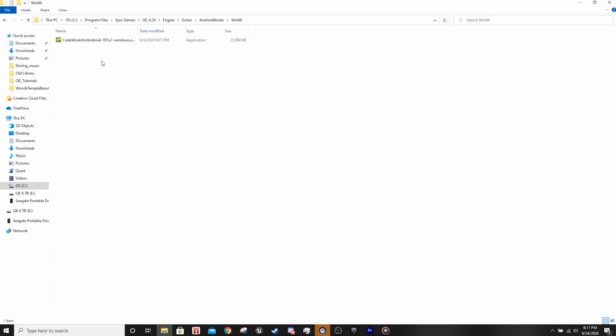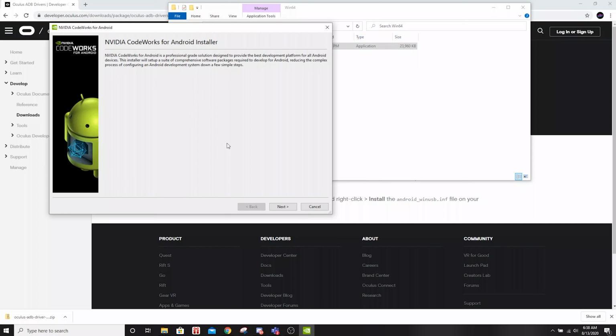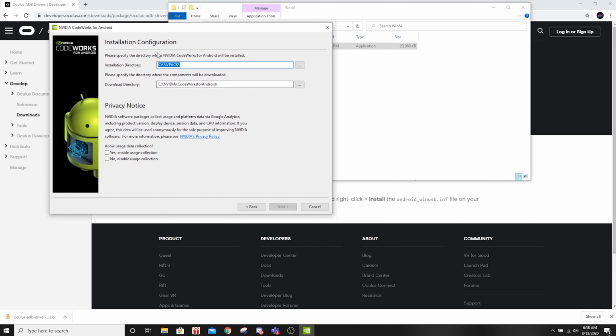When you have located the codework.exe, go ahead and open it. We will go through the installation process. I'm going to leave my file directory to default. I don't know what happens if you put it somewhere else, but you can try it if you want. Once you have the set file directory, go ahead and click Next.